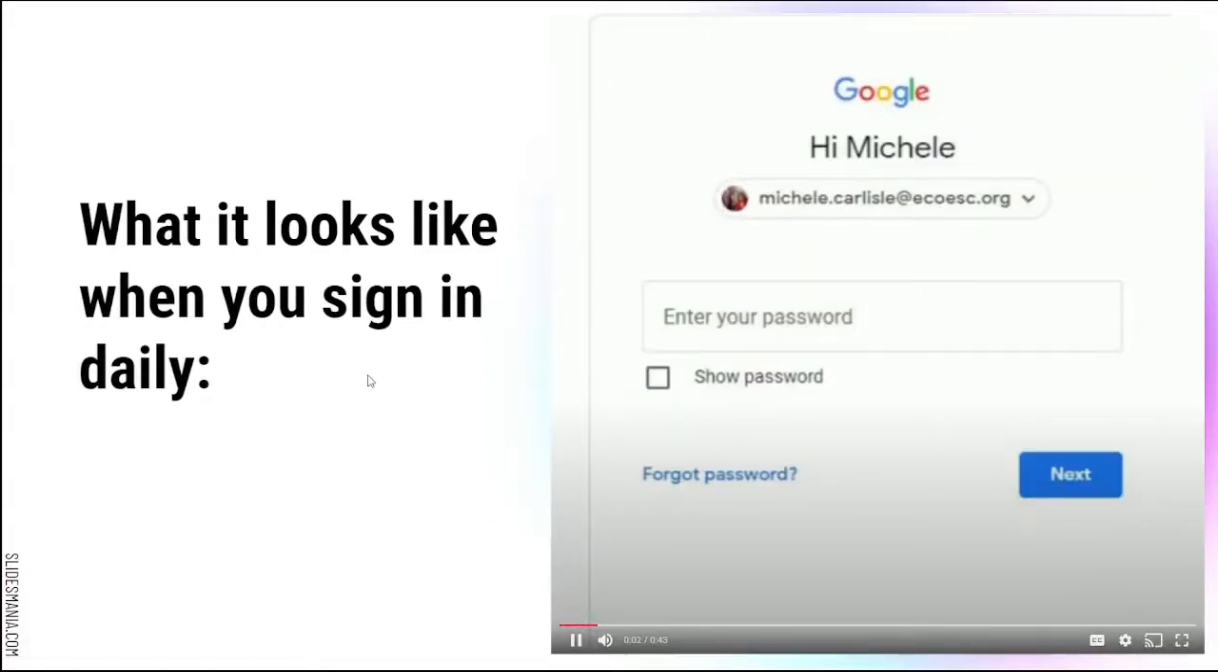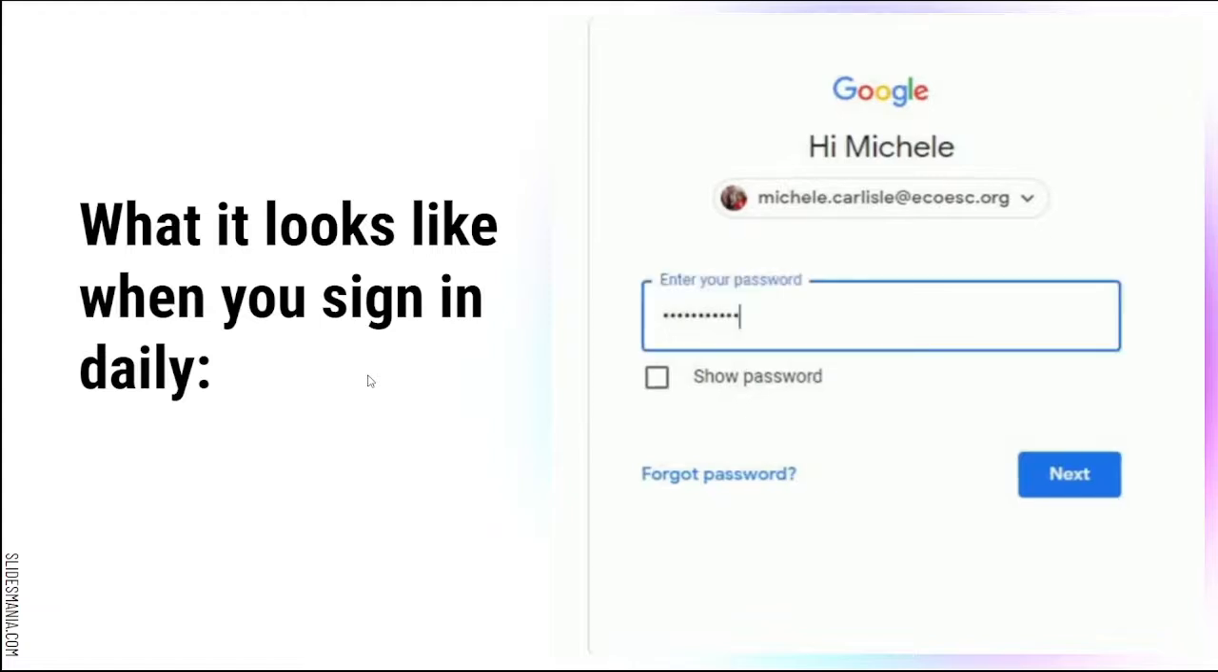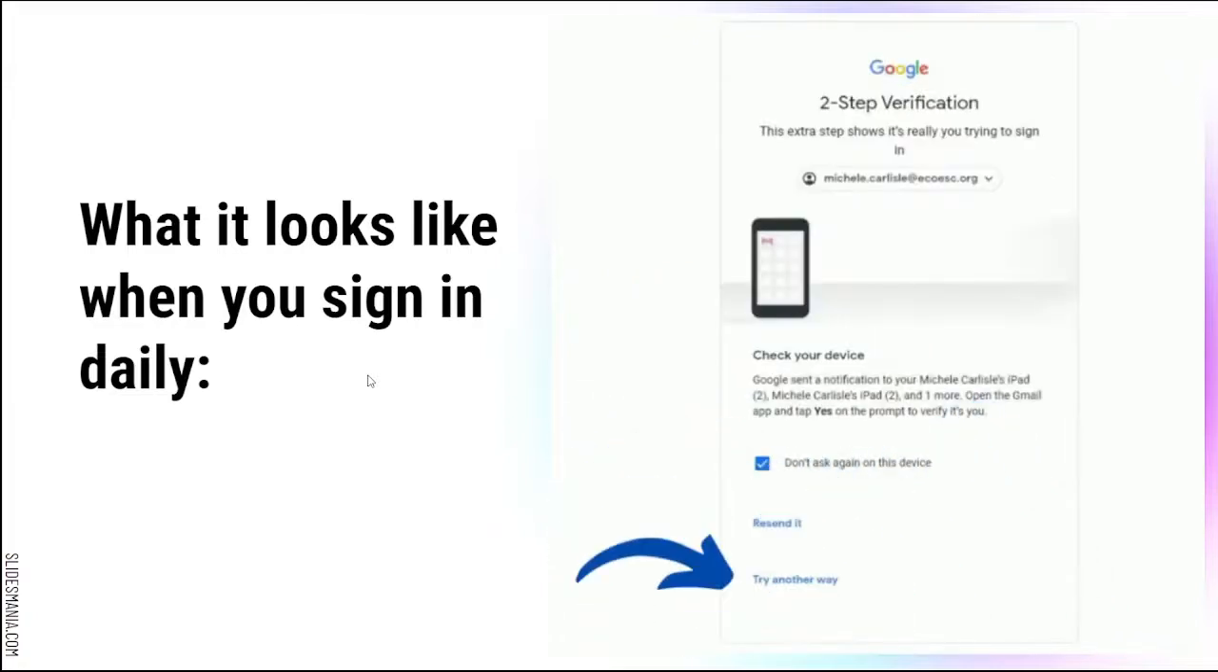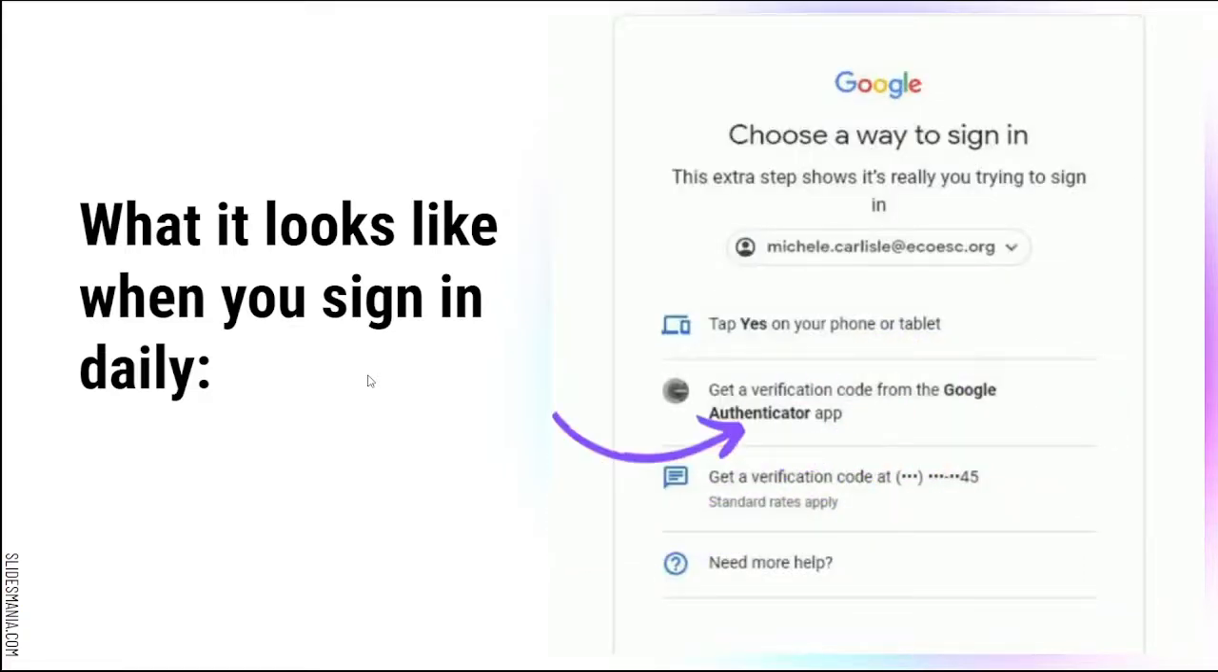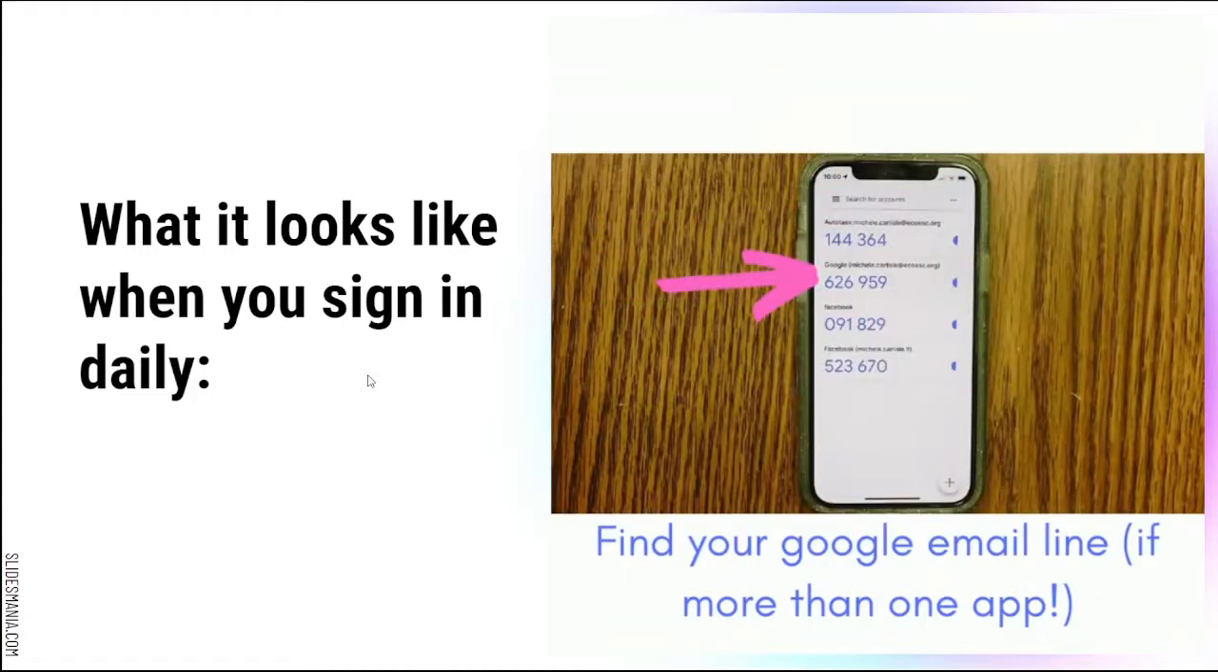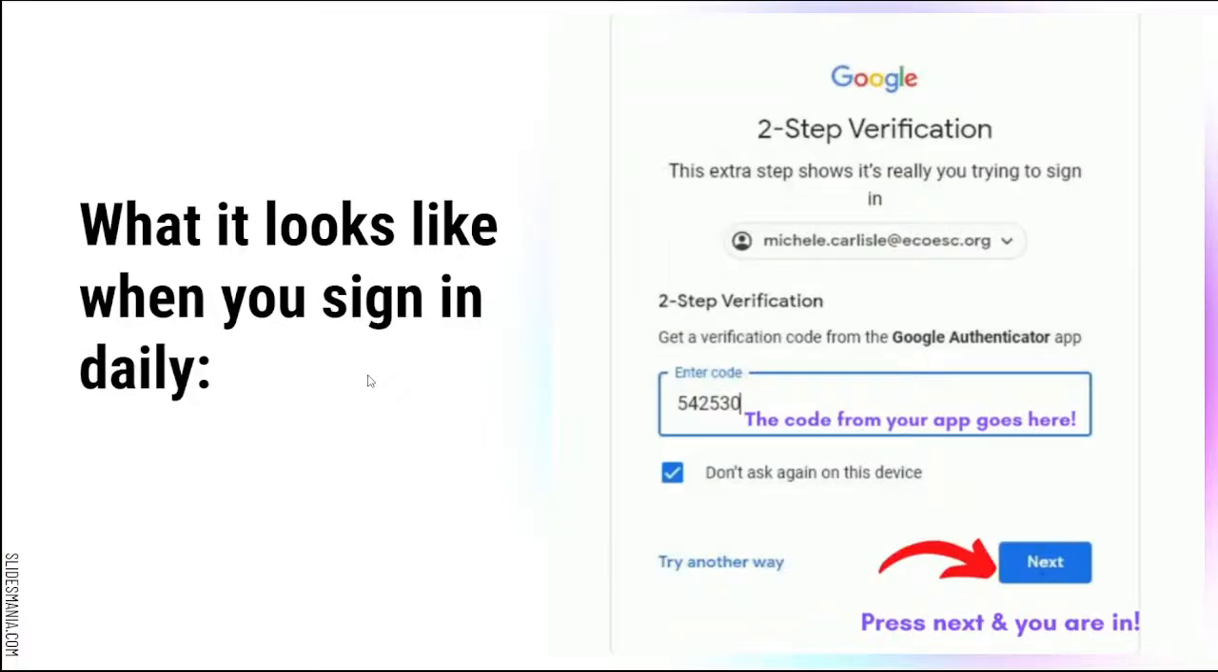First, you click your email to sign in. Next, you type your password. Once you type your password, there will be a screen to ask you to authenticate. Click Try Another Way. After you click Try Another Way, choose Google Authenticator. Next, look at your phone on the Google Authenticator app to see what the code is. Finally, go back to your email screen, enter the code, press next, and you've completed your email login.